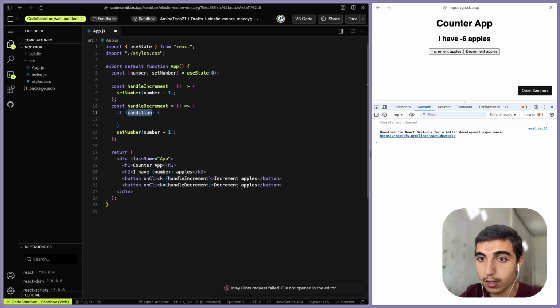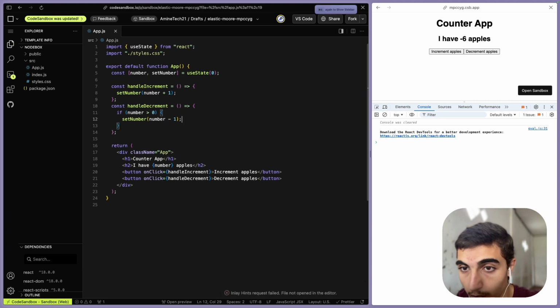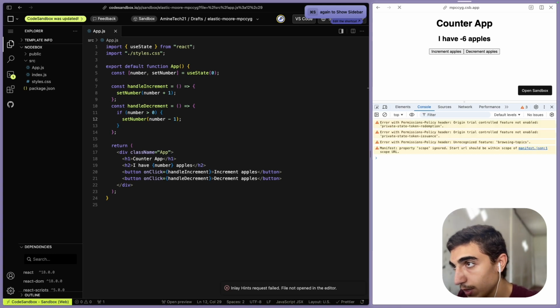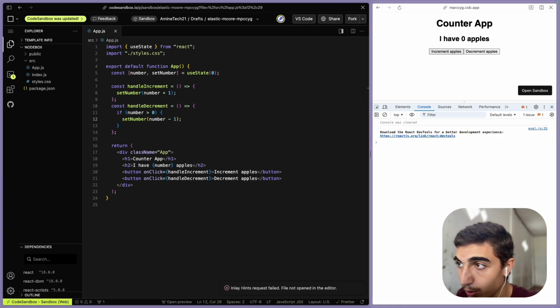So let's make a condition. If number is higher than 0, then you can set number minus 1. So it doesn't go to negative values. So let's try. If I click on decrement, it doesn't work. If I increment and then decrement, it's working.